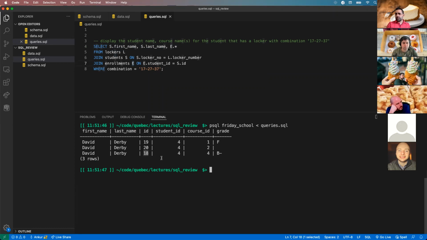So it looks like I've done this twice. I'm going to ignore the ID here. I'm not sure why that's off from what I expect, but student ID is 4.